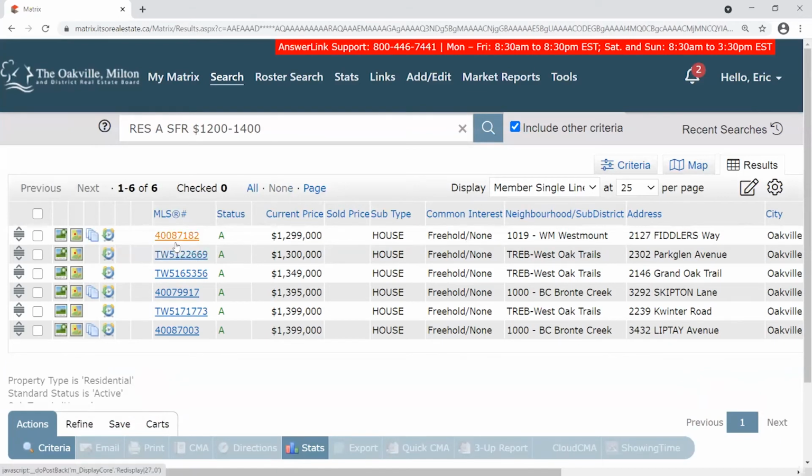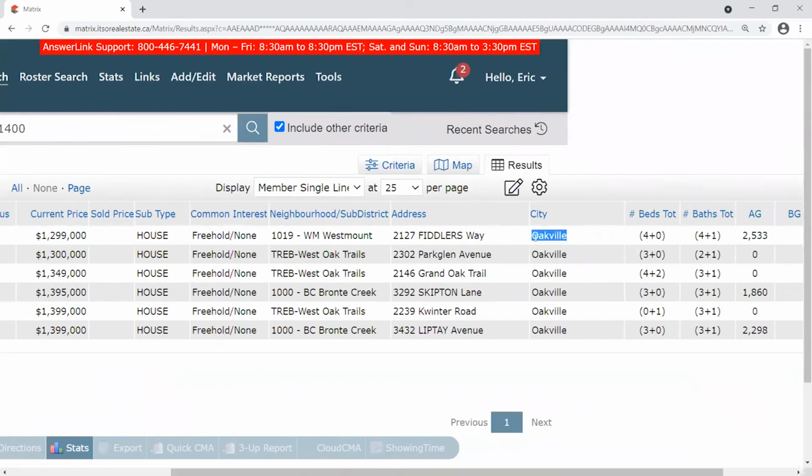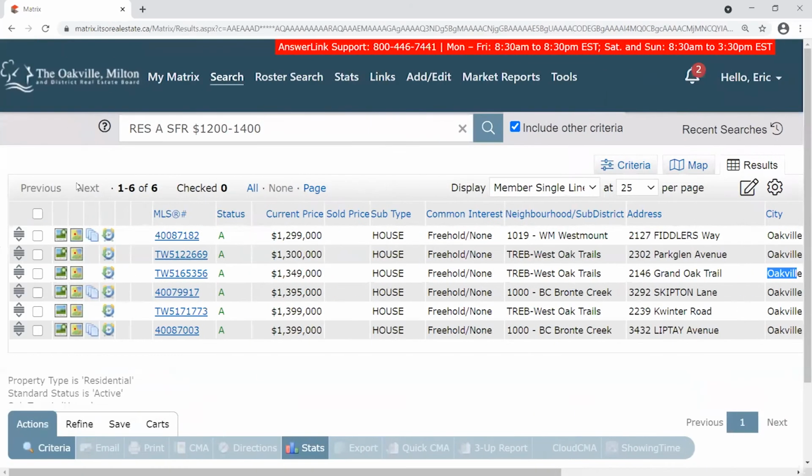But we did end up with a range of different properties here, right? We have 3 that were put up on the ITSO real estate system and 3 that were shared in from Stratus. I chose an area in Oakville and we did end up with some in our price range. So just bear that in mind.